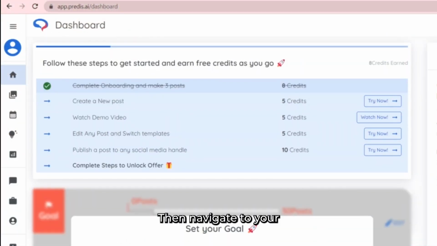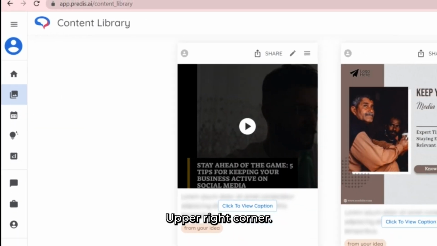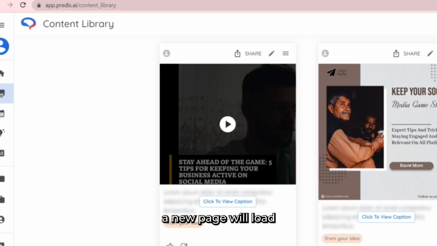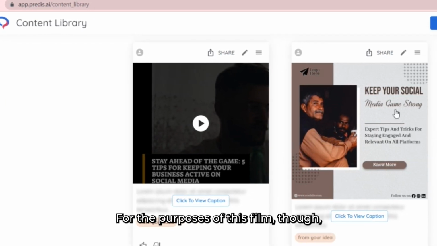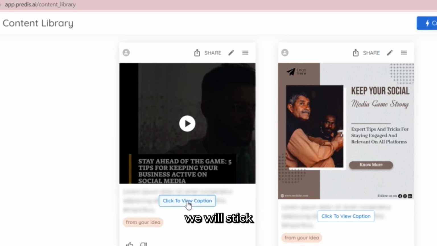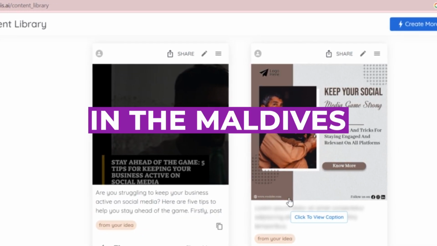To begin, launch Predisc. Then navigate to your content library by clicking the gear icon in the app's toolbar's upper right corner. After doing so, a new page will load where you can type in your topic of choice. For the purposes of this film, though, we will stick with top 5 places to visit in the Maldives.